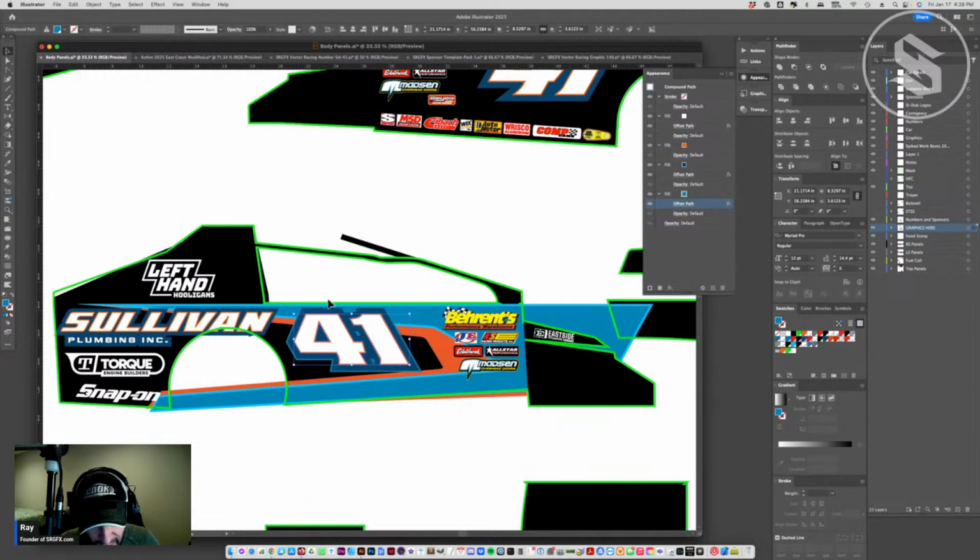So you'll see on a lot of my cars, I don't do that final really bright outline because honestly, I just want this white. I want that white to really stand out.